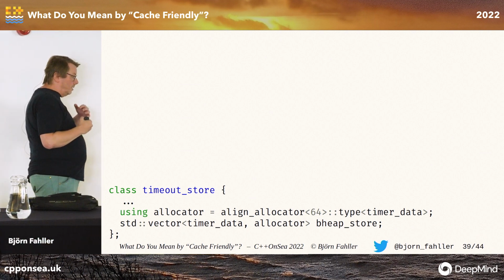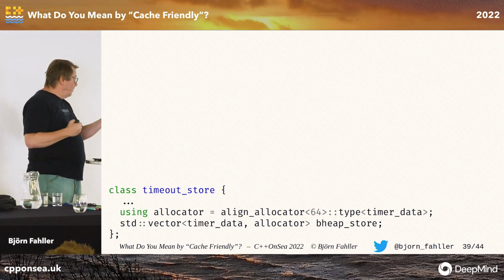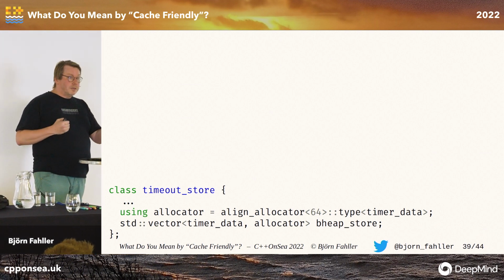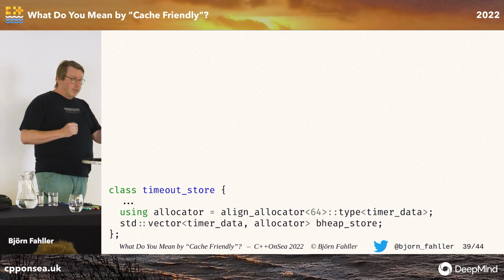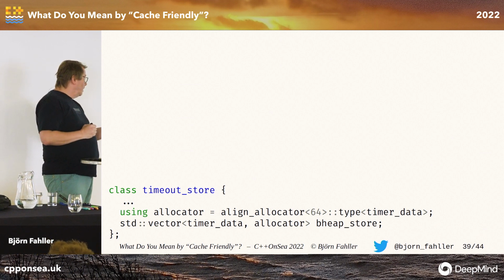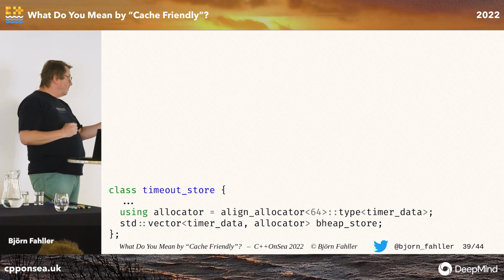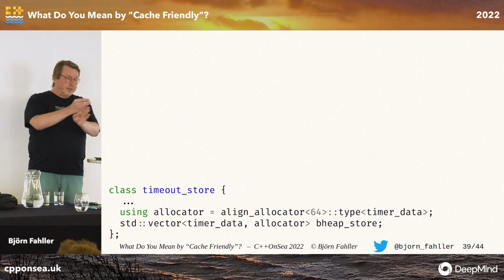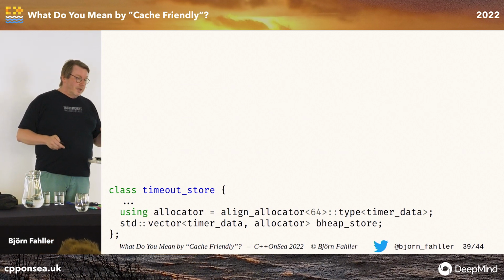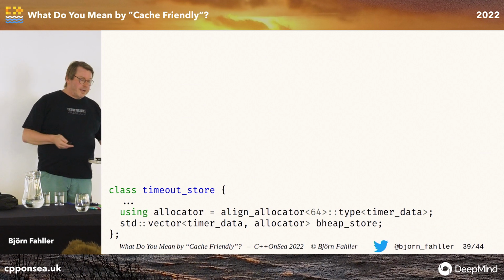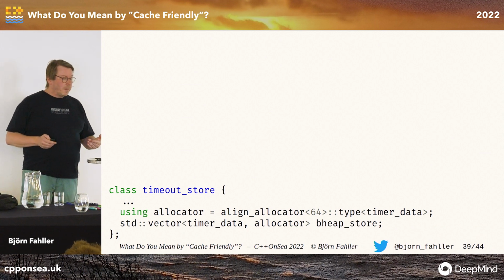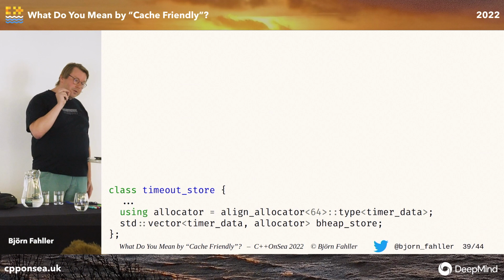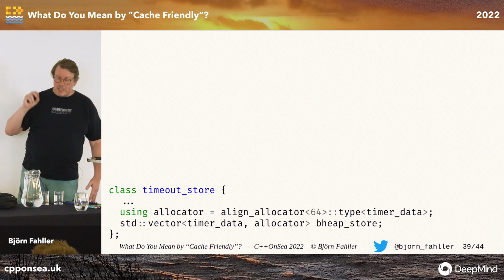So each entry that I'm using in this story is just 8 bytes, and its alignment is 4 bytes. And I want to ensure that I start on the right numbers. So I need to use my vector with an aligned allocator that says, no, you must align on 64 bytes.